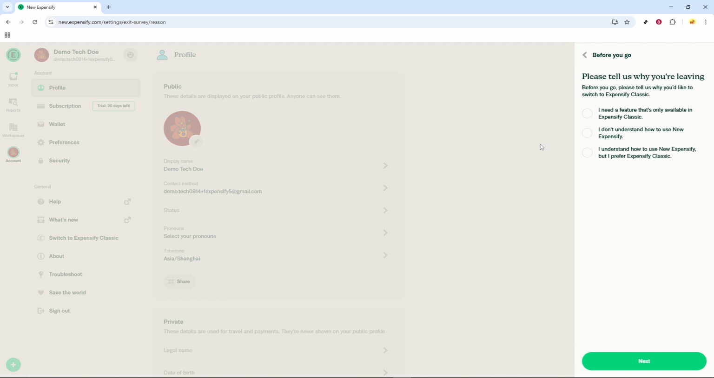It's possible that Expensify utilizes this information to improve their services, so take a moment to honestly select the options that apply to your situation. After you've completed the survey, look for the Next button. A quick click here will lead you to a new page.